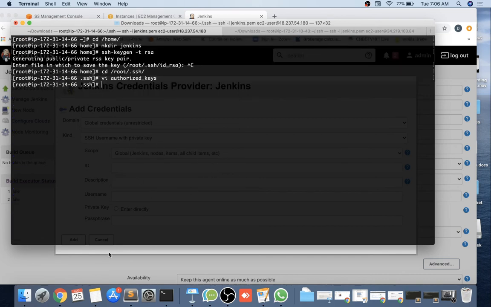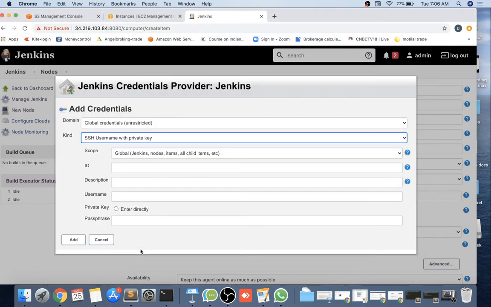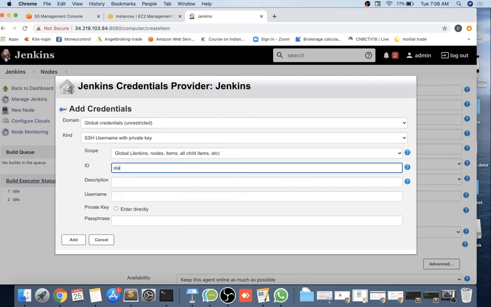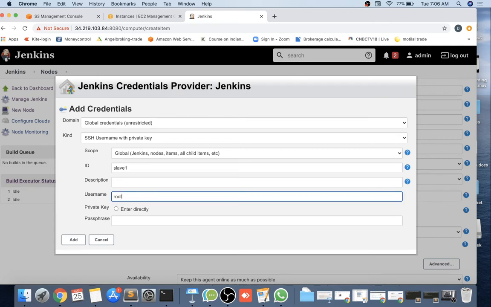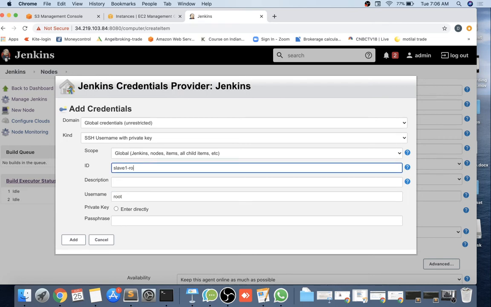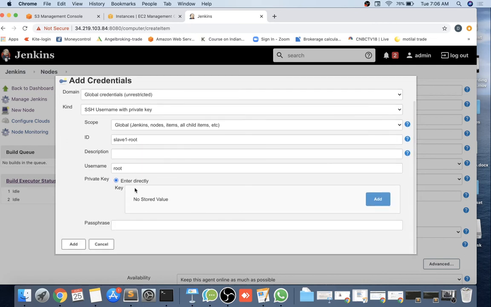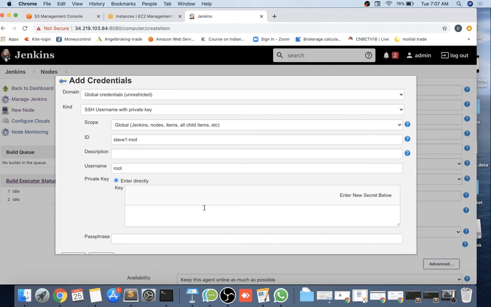Now I want to authenticate from the Jenkins dashboard, so I need to enter the private key. Don't give the public key over here, right? I'll make the ID as slave 1, and the username as root. So slave 1 root user, right? I want to give the private key. Don't enter the public key over here, because through the private key it gets authenticated, right?